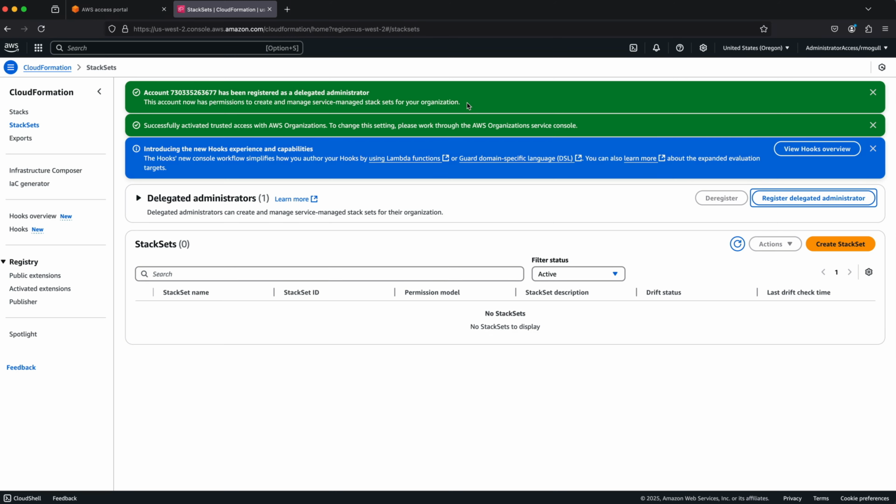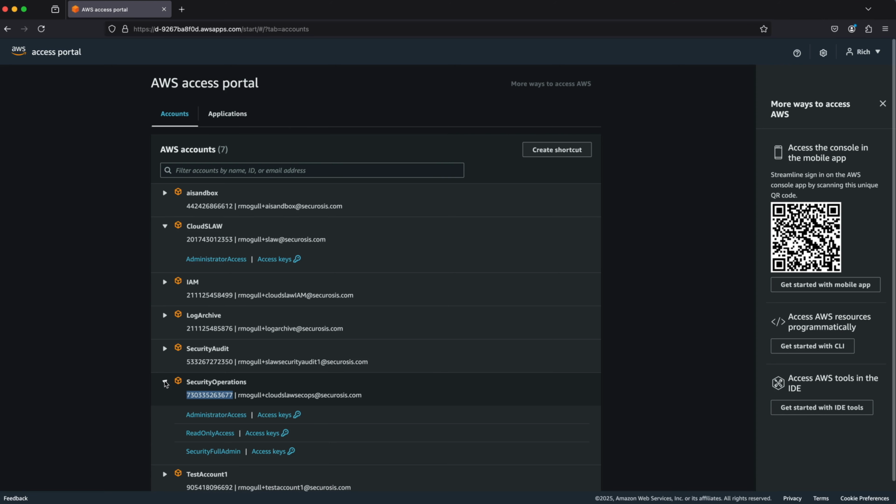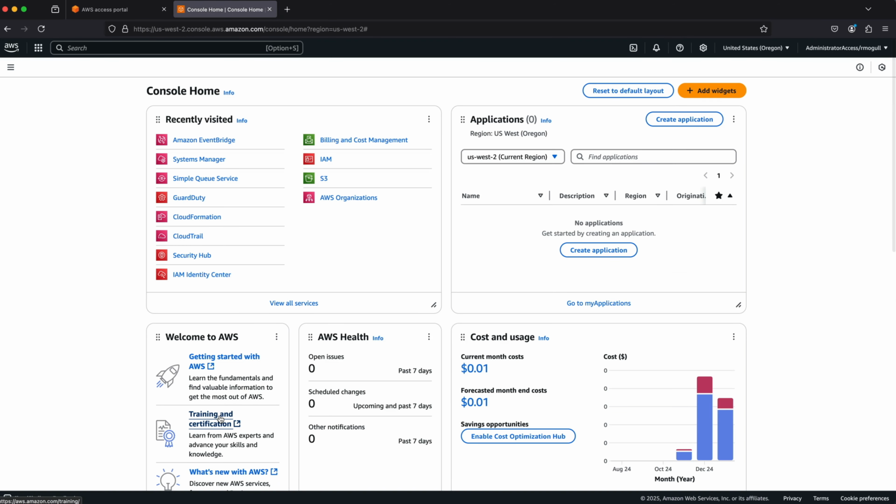With that complete, we can close this window and we want to go into our security operations account. So hit the down arrow and we can go with either admin or security full admin. They do the same thing. You know, what's the difference? Administrator access is up here, so I don't have to click 2 rows below. Now we can go into CloudFormation and deploy our stack set.